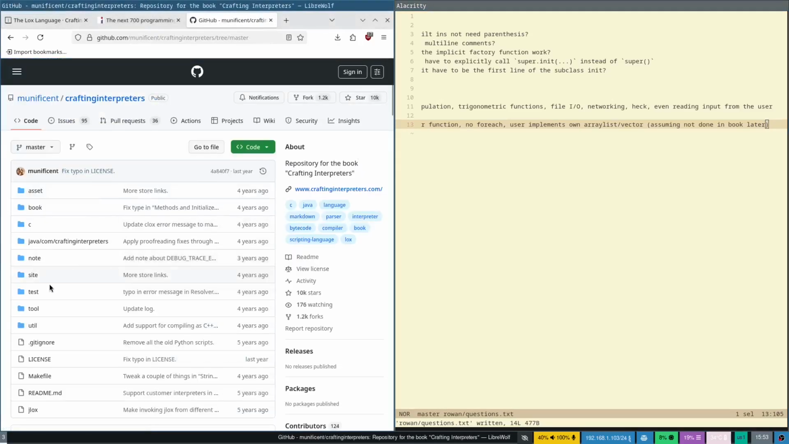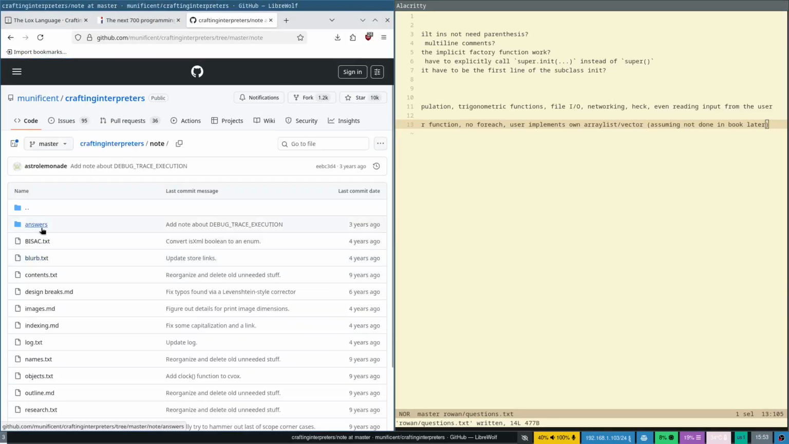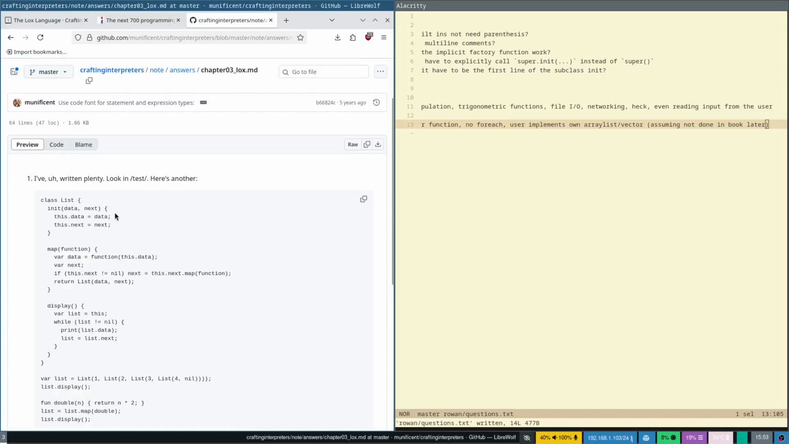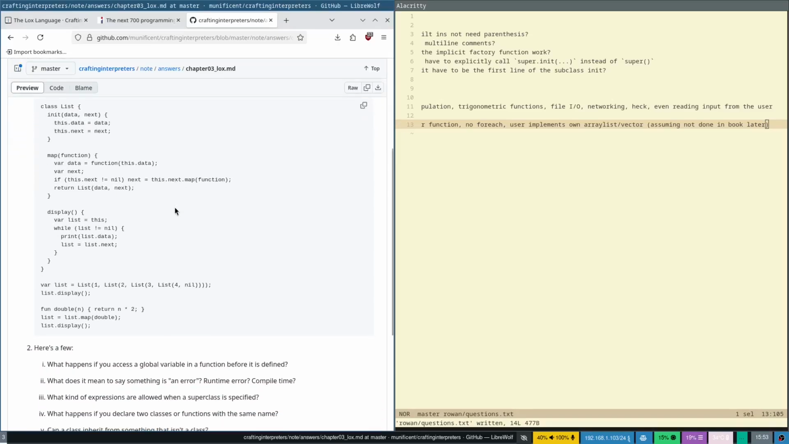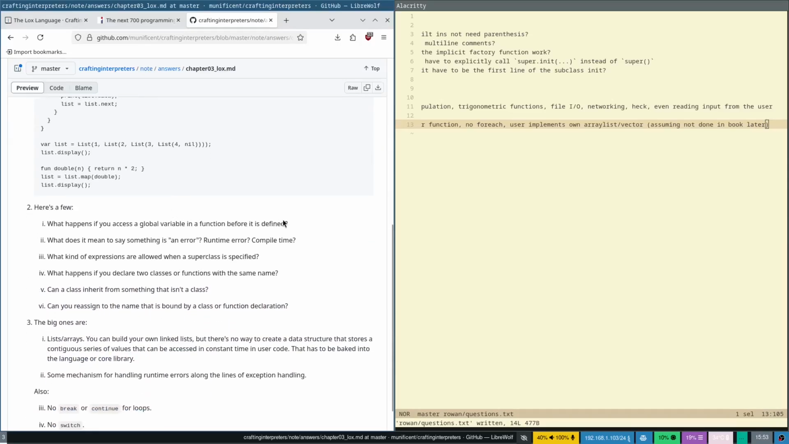Let's go and see what he thinks. Chapter 3. I've written plenty, so we can test. Here's another. Global variable in the function before it's defined. Does it mean to say something is an error? Runtime error, compilation error. Okay, yeah. What kind of expressions are allowed when a superclass is defined? What happens if you declare two classes or functions of the same name? Can a class inherit from something that isn't a class? Can you reassign to the name that is bound by a class or function declaration?